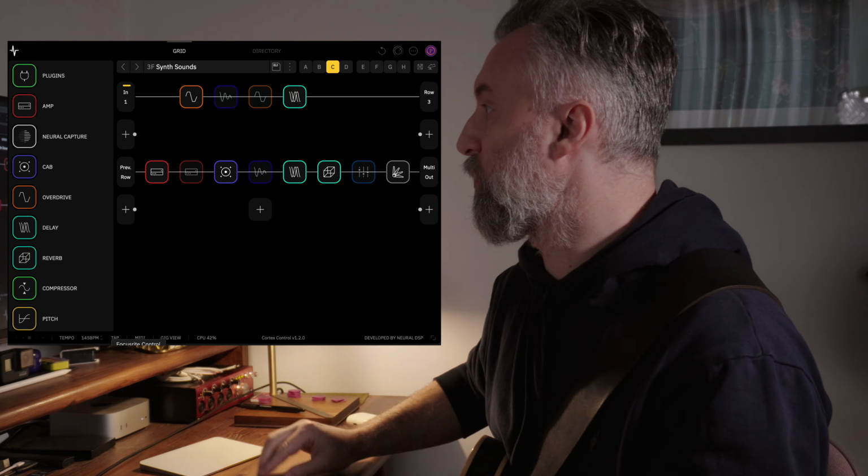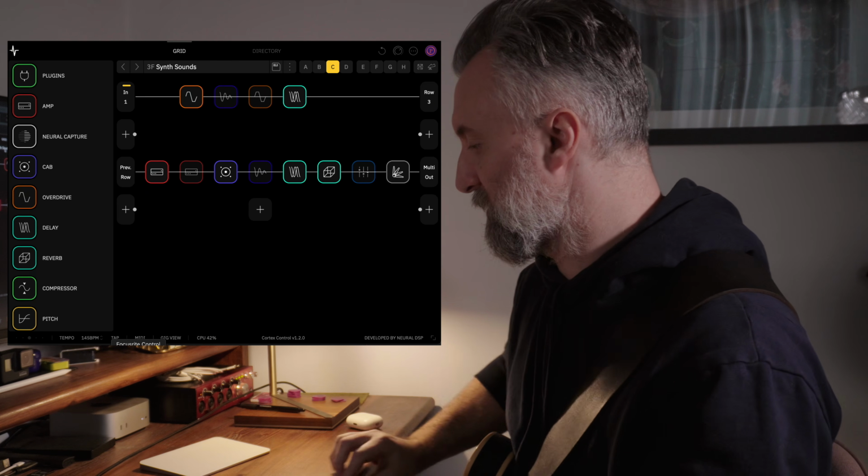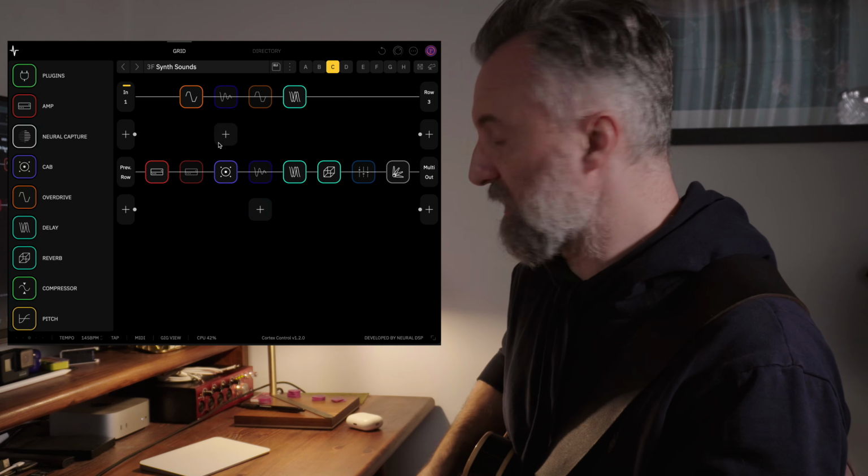These are the settings to get the sounds from your Quad Cortex to your tablet and vice versa. So I'm just going to take one of my presets. I'm just going to call it Synth Sounds. Right now, it just sounds like this. Just a preset that I use.